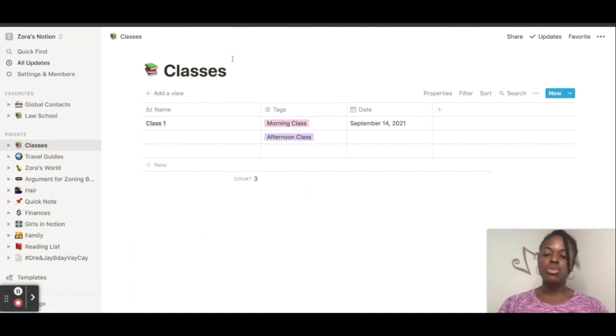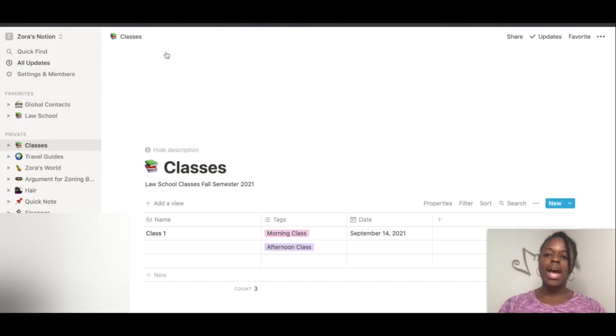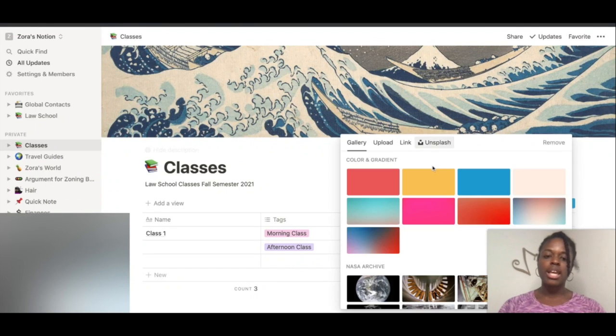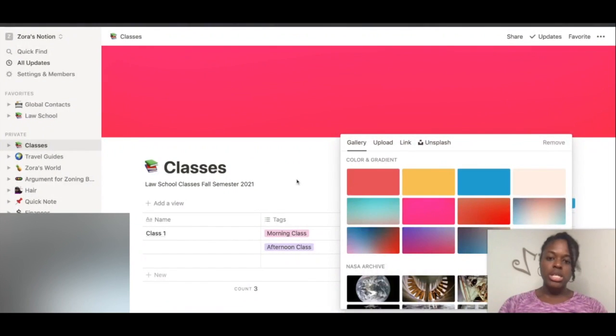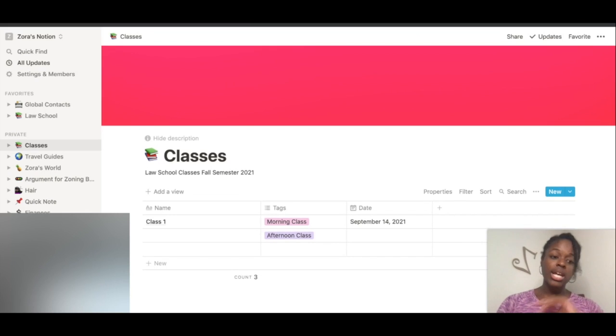So I have books, and then you can also add a description. I can say law school classes, fall semester 2021. And then let's say you want to add a cover. This is what I love. So you can add a cover and you can change the cover, and then you can upload your own, and they have different ones that you can also add too. So it's just so great, the customization functionality.